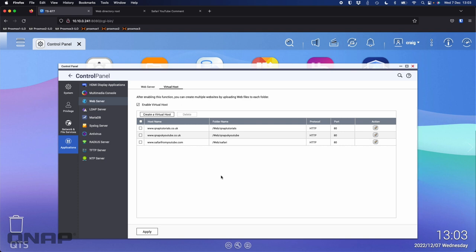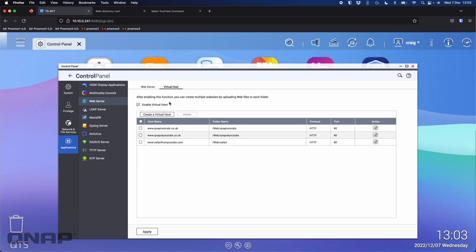So I've got the one in the main web server, the main root folder, which was the first one we went to here, just the main web root folder, which is looking at the root of that web share that we've got. We've got the one for the Safari user on YouTube that requested how to set up the web server on a QNAP NAS. So this is this website.